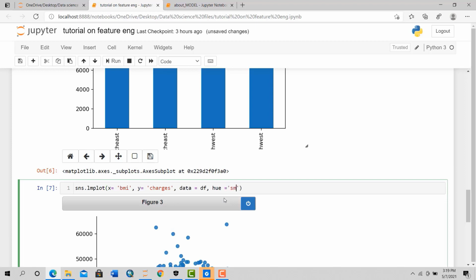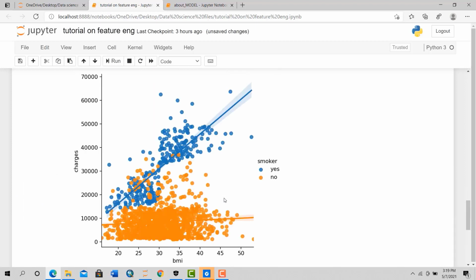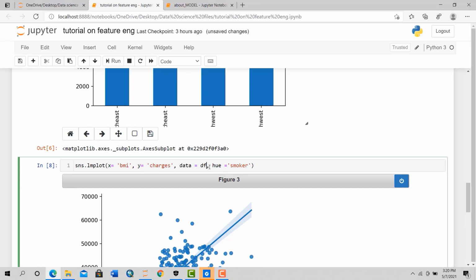Hue equals smoker, not sex. Smoker. Now you can see smoking has significant impact on body mass index versus charge relationship. When the individual is a smoker, then you can see quite a good relationship. And for the non-smoker, it's not a good linear relationship. That's poor relationship. But when he or she is a smoker, then this is quite good linear relationship.